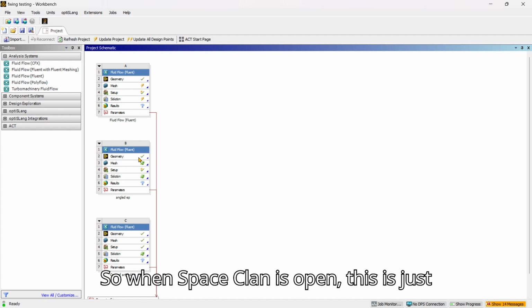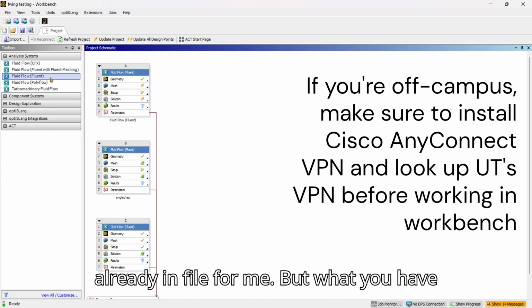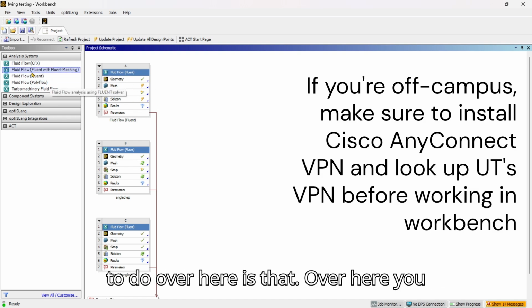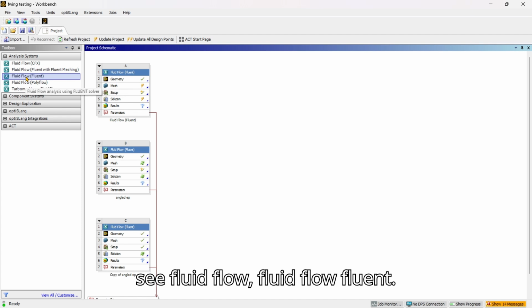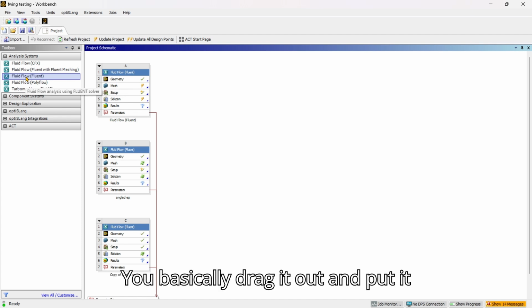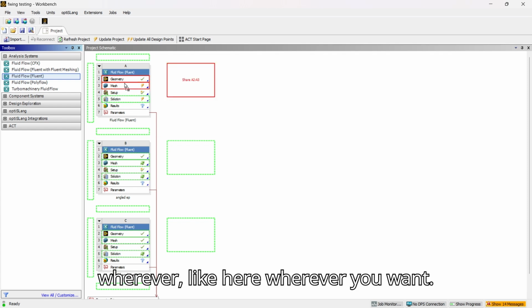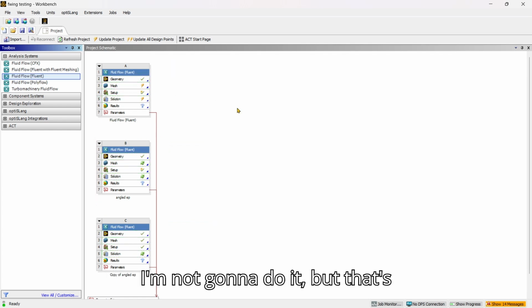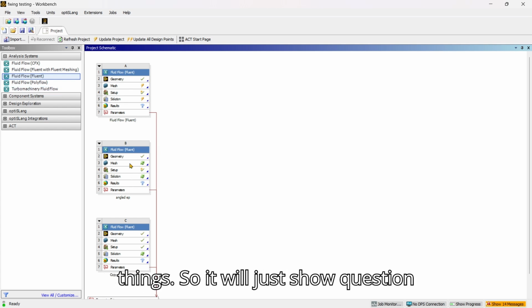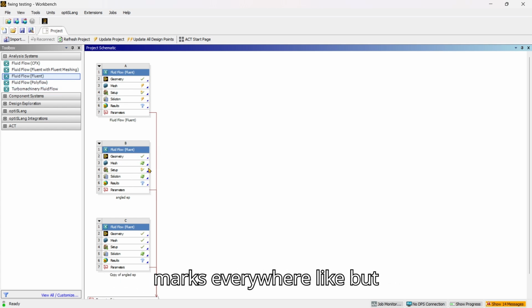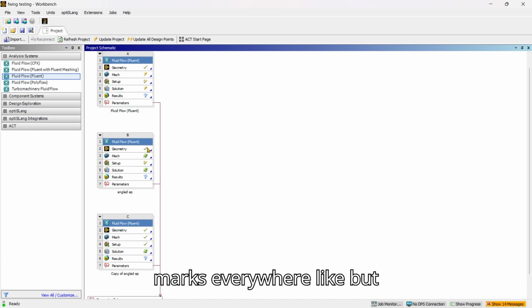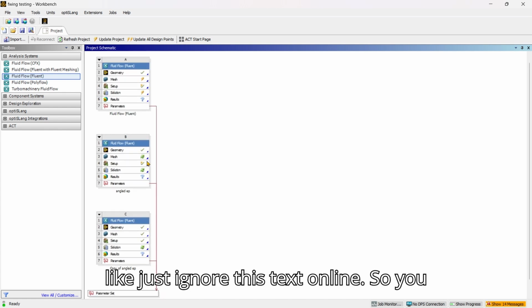So when Spaceclaim is open, this is already a file for me, but what you'll have to do over here is that you see fluid flow fluent. You basically drag it out and put it wherever you want, like here. I'm not gonna do it, but that's how you create things. So it will just show question marks everywhere, but just ignore these text online.